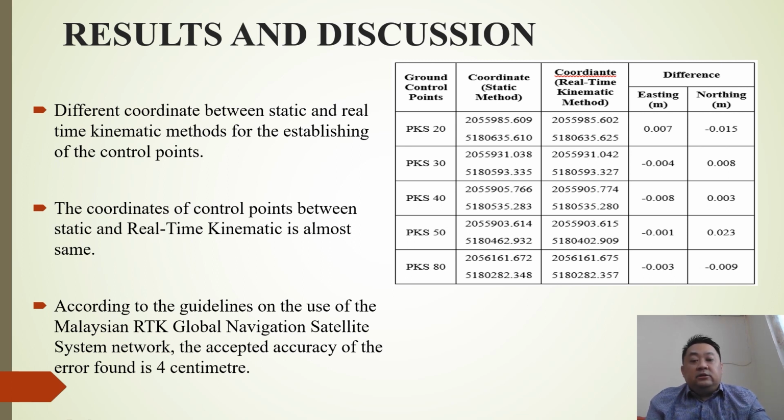Results and discussion. This table shows the coordinates of the control points between static and real-time kinematic. This table also shows the difference in coordinates between static and real-time kinematic methods for establishing the control points. From the result of the research findings, it is shown that the coordinates of control points between static and real-time kinematic are almost the same.